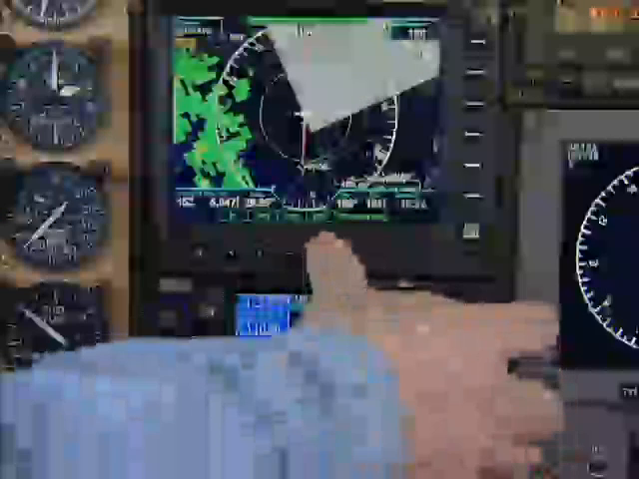Okay, and again, we've selected the RNAV approach. I'm going to verify this real quickly by pressing info.